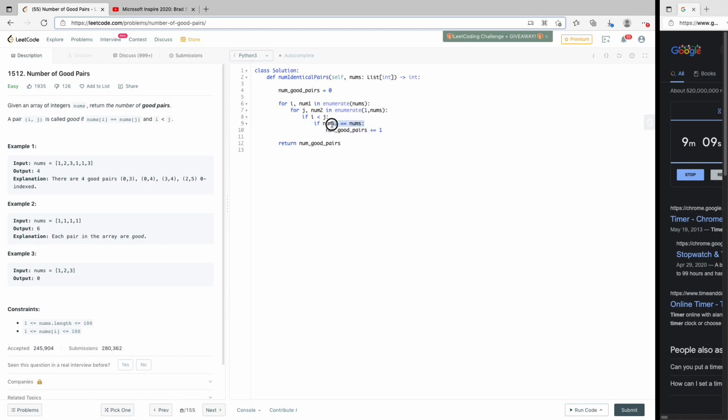We can optimize it by combining this with this on the same line. So if i is less than j, we do all this: we check if it is equal and we increment it. If i is not less than j, then we don't bother. If i is less than j and they are not equal, we don't bother. So let's run through an example.